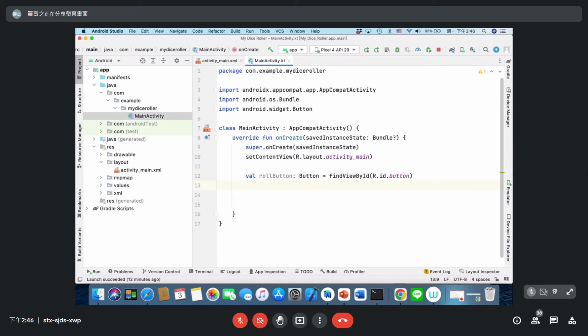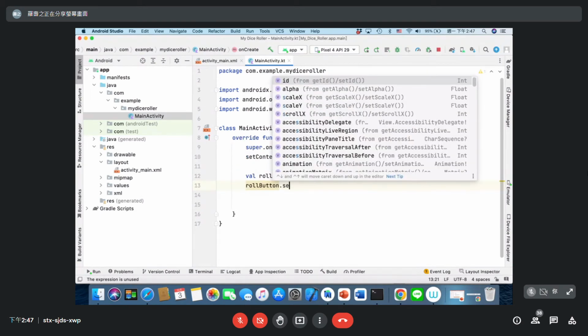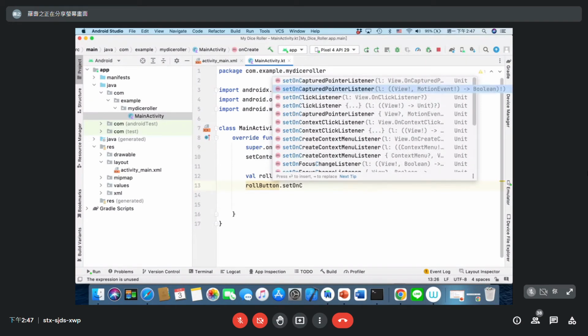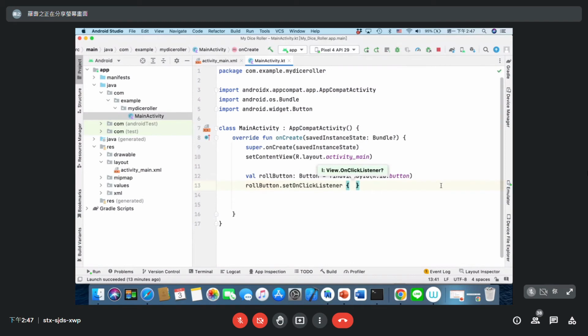After having the button, we need to handle the click event, okay? To handle the click event, that's quite easy. For the button, we call the method function. The method function is setOnClickListener. Okay, you can see here is a button variable. setOnClickListener, that's the method function.